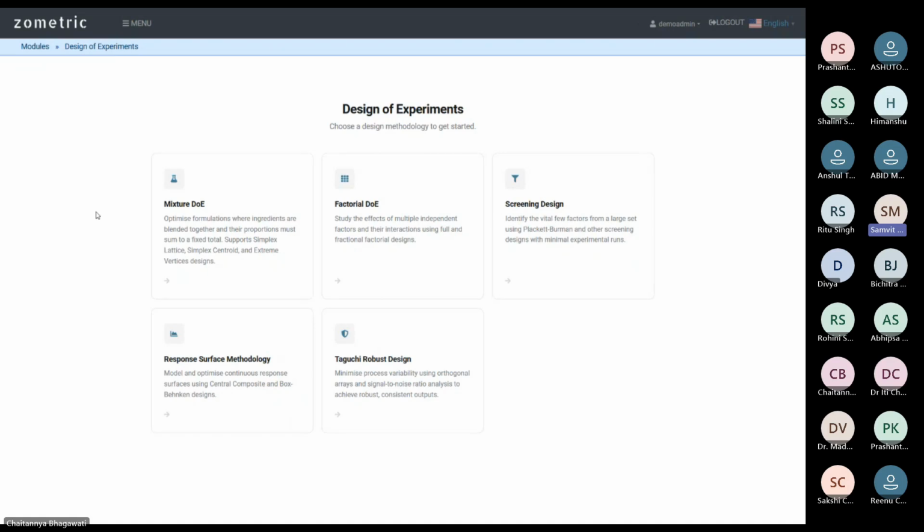So, okay. Chaitanya, you can start with the screening design first, and then we can take up the mixture DOE. Sorry?